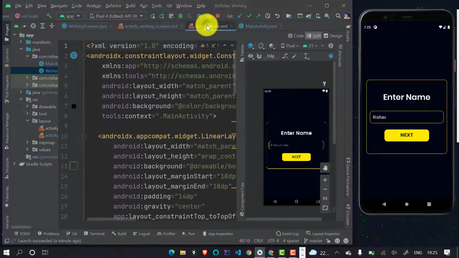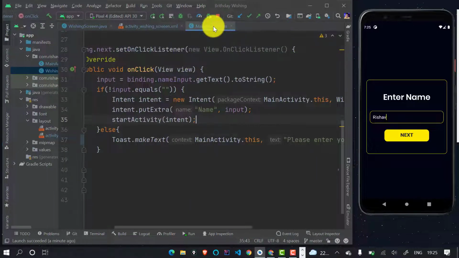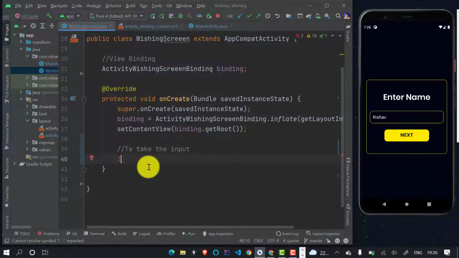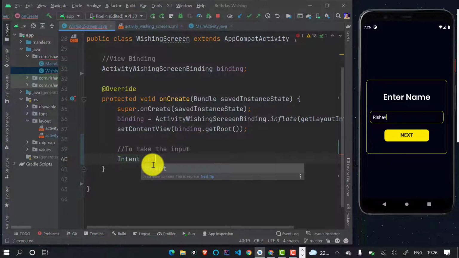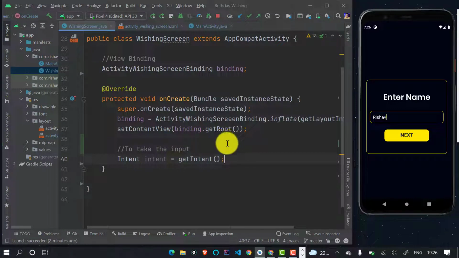Now if you see the main activity, in the main activity you can see that intent is there and we are passing through intent.putExtra. Put means we are sending, and to get we have to use a function that is called get extra. So here I will write intent equals getIntent, means I am getting the things that have been passed through the previous intent. So it will get all the things in this intent.